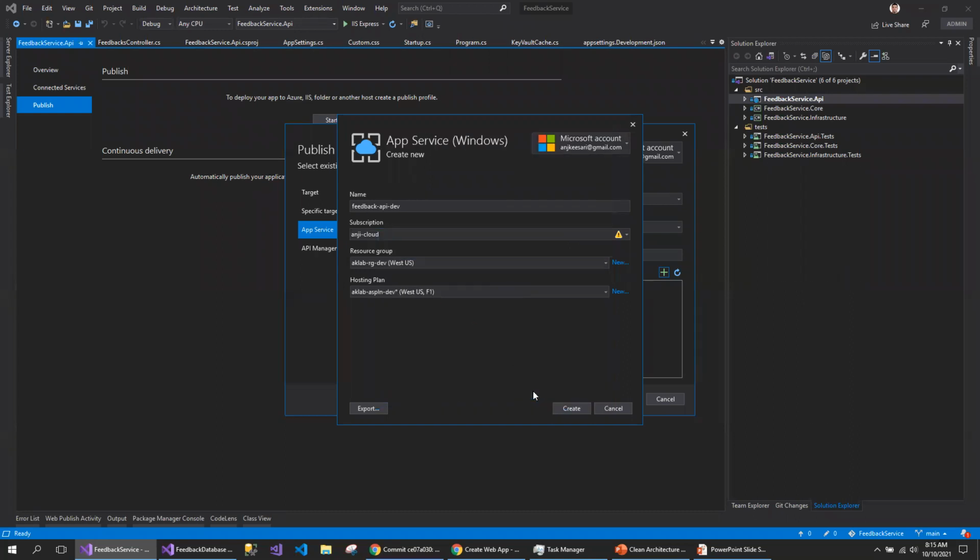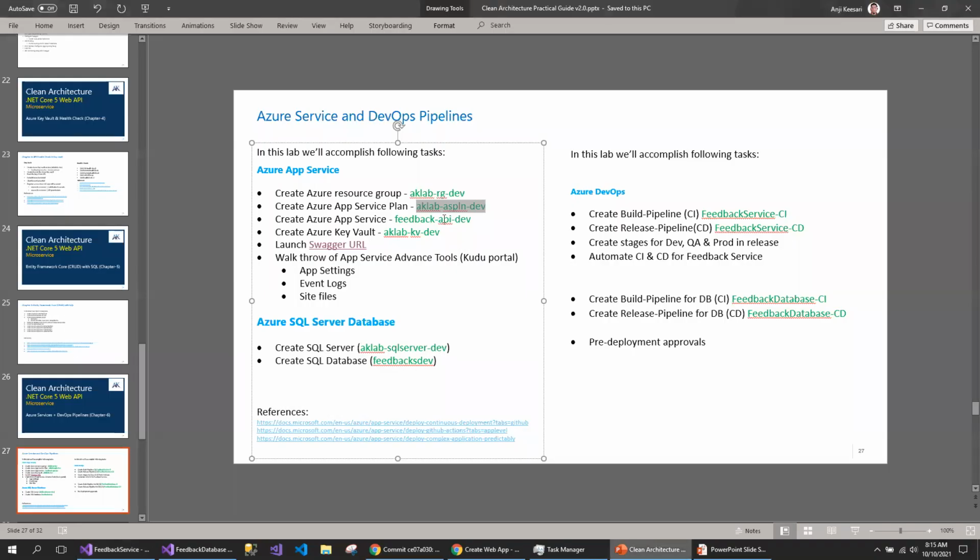For now, I will be creating the free plan. There are different tiers you can select, but for this demo, I'm going to use the free plan. If you see the naming conventions I'm following here, these are simple, basic naming conventions. I'm sure your organization will have its own naming conventions. Depending on the service and your requirement, you can go with different naming conventions.